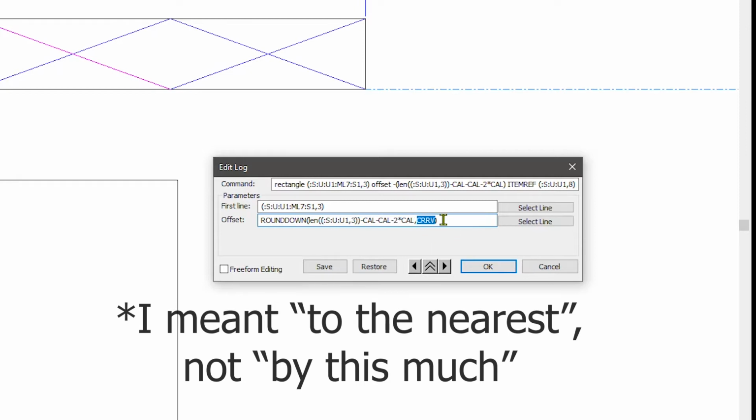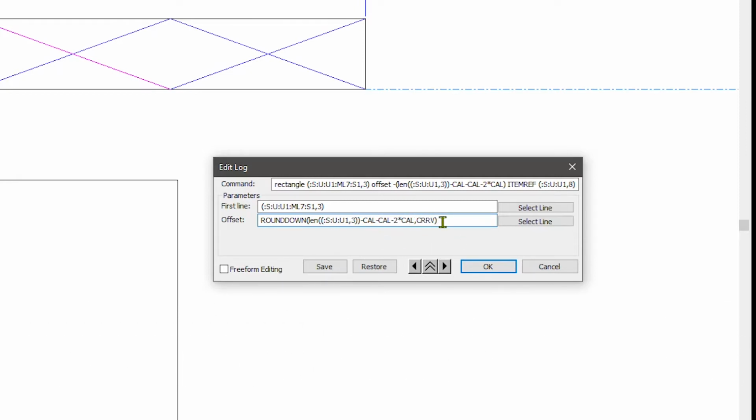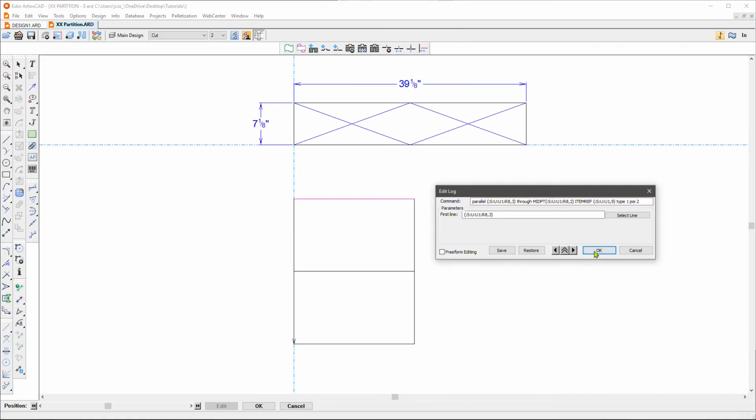And this is a variable that's in Artios CAD by default. It basically just rounds it to the 16th. So you can either go round up or round down depending on what you're doing. If you're needing to round the inside dimension of something, you would round up. If you want something to fit inside something else, you want to round down. So let's do that.